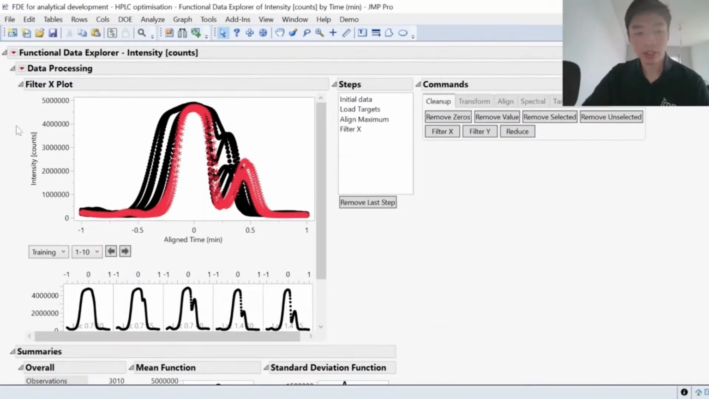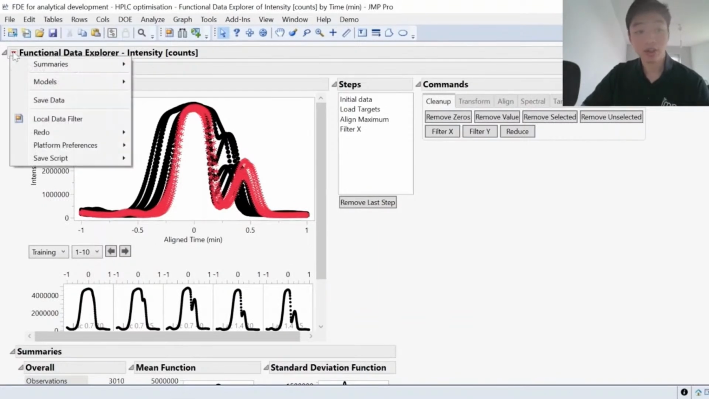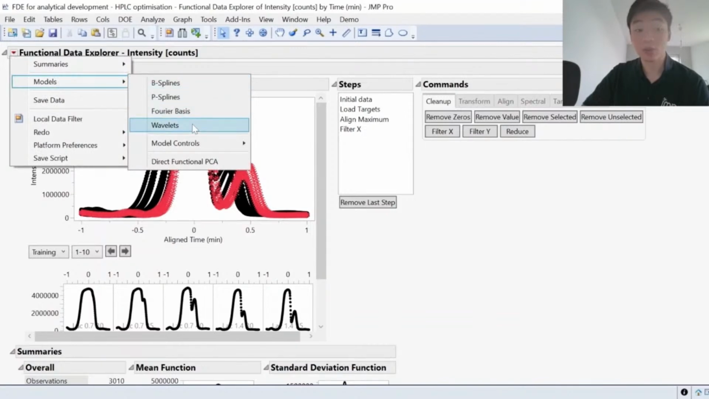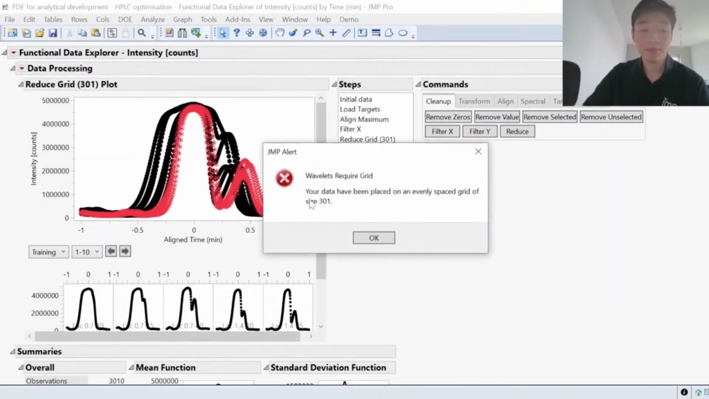So now that we've cleaned up our data and we focus on the area and region that we want, we're going to fit a model. Under this red triangle here, under models, we're going to fit a wavelet model, which is a really good model to fit spectral data with a lot of peaks.